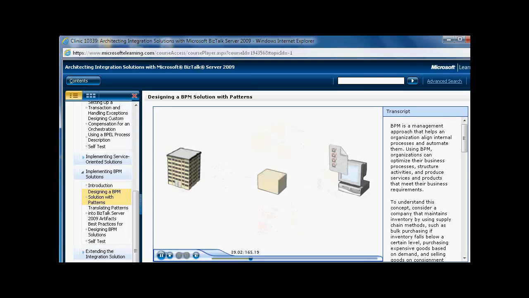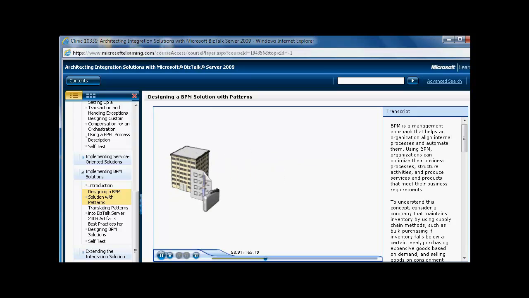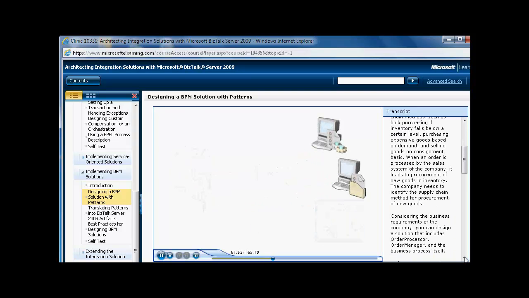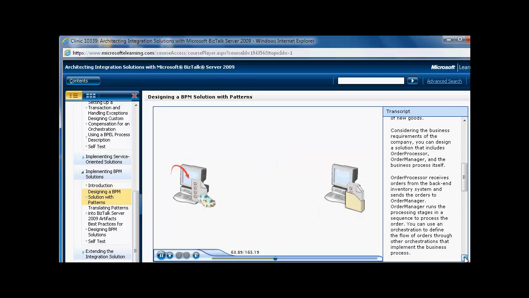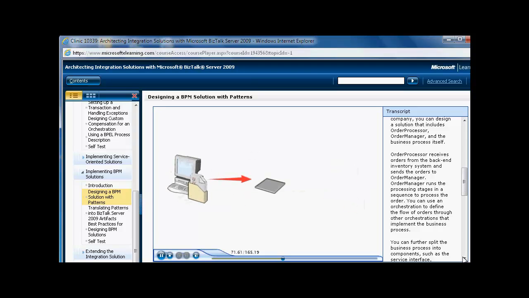When an order is processed by the sales system of the company, it leads to procurement of new goods in inventory. The company needs to identify the supply chain method for procurement of new goods. Considering the business requirements of the company, you can design a solution that includes order processor, order manager, and the business process itself. Order processor receives orders from the back-end inventory system and sends the orders to order manager. Order manager runs the processing stages in a sequence to process the order.